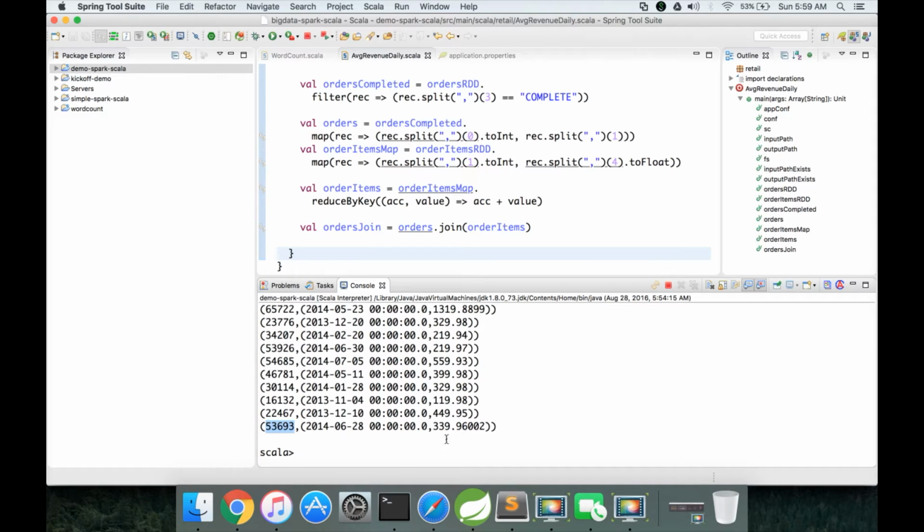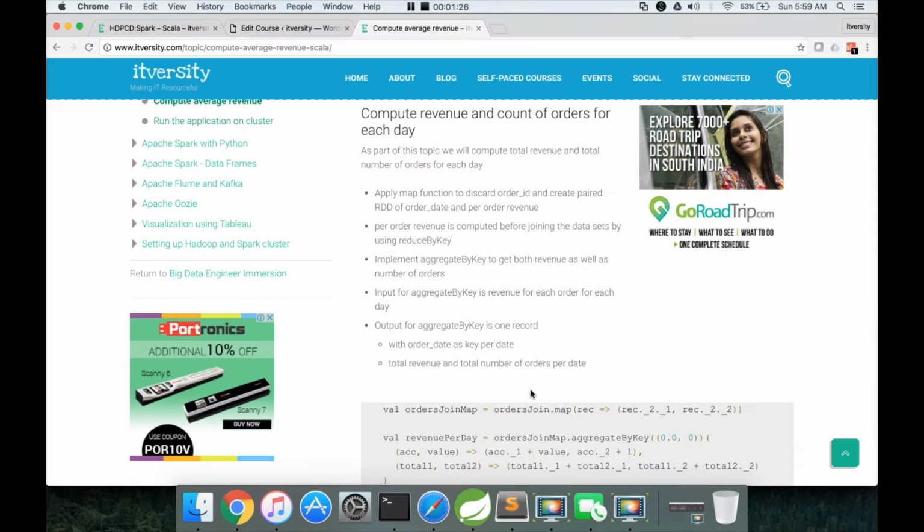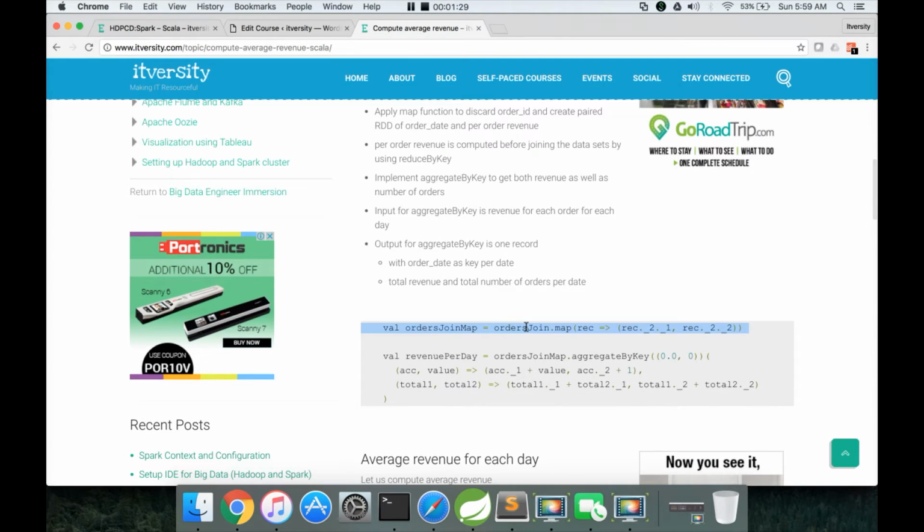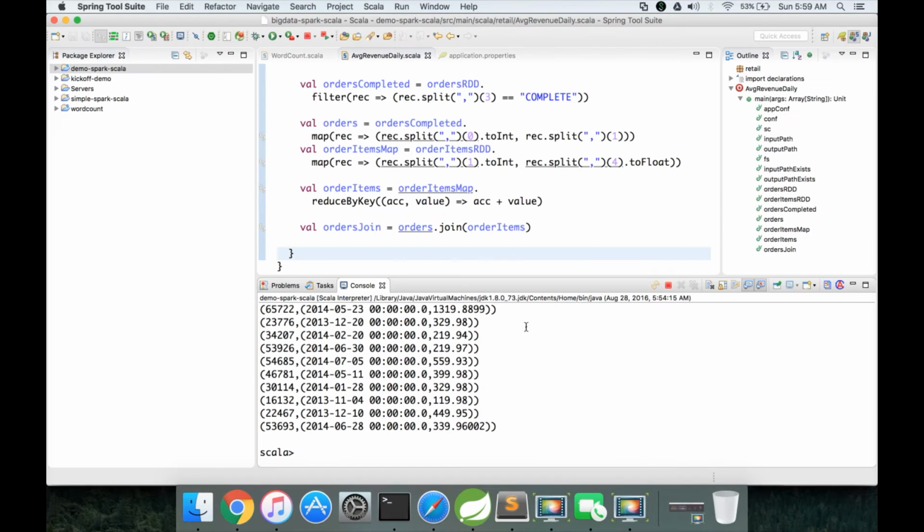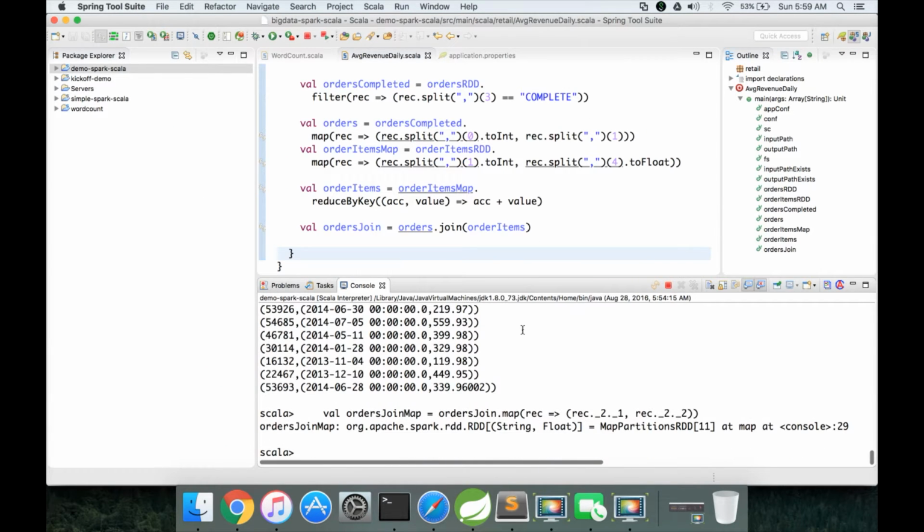And for that we can use the map function. The code snippet is already available here. You can copy paste this one. Before getting into the preview, let's understand what we are trying to do. So again we are using the map function. If you remember, the map function takes one record as the input and it will emit one transformed record as output.